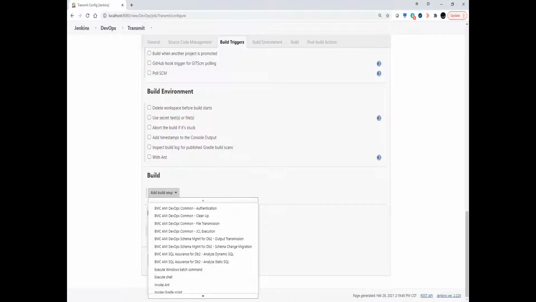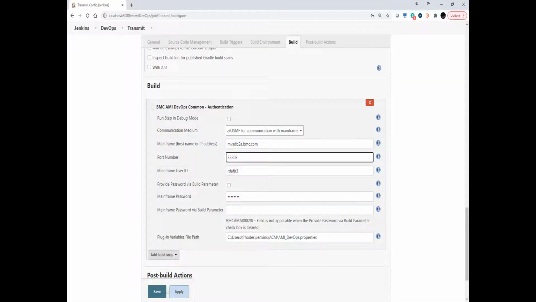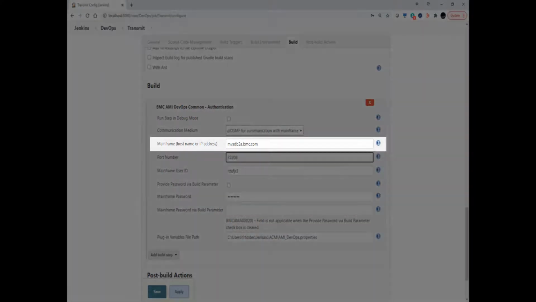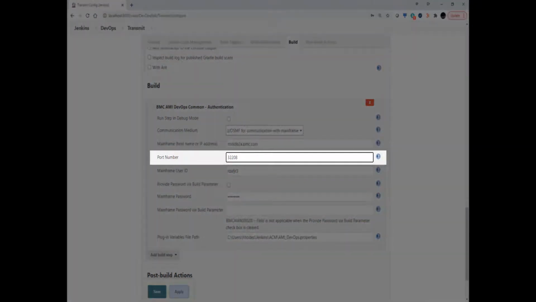I will now jump down to the build section for the project. Keep in mind, every AMI DevOps project needs to start with a call to the authentications module. First, I will supply the IP address of the LPAR that we'll be communicating with. I then specify the port number that ZOSMF has been assigned. 32208 is the default port number, but it could be any valid port number.